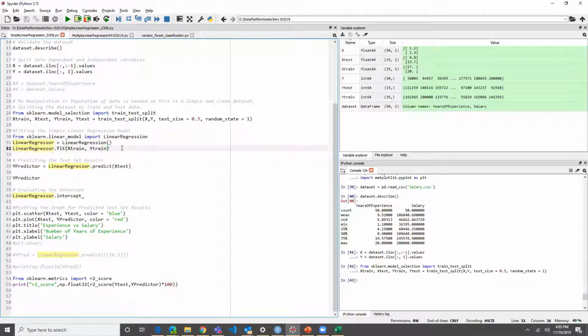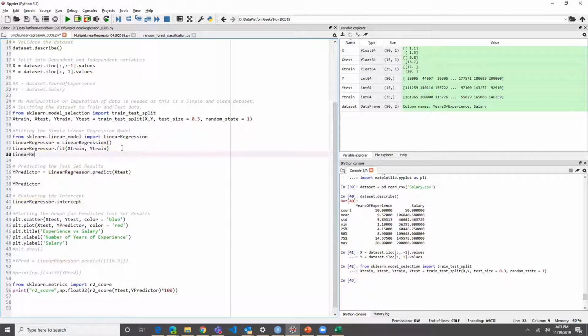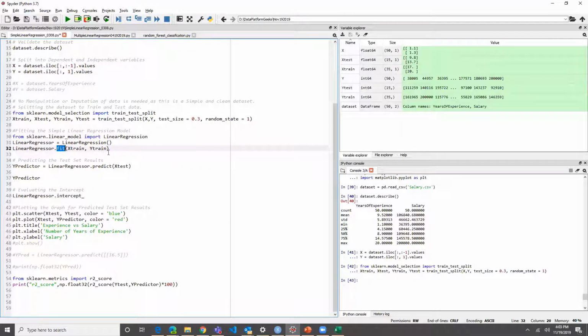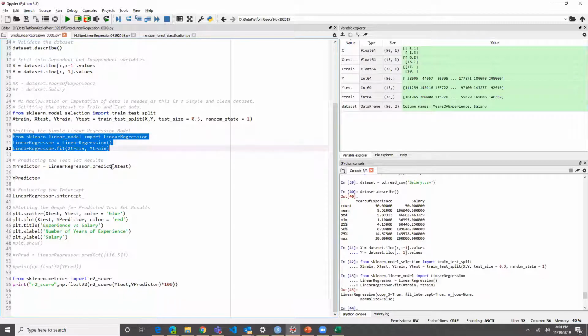LinearRegression has multiple methods here, like fit, intercept, transform, rank, singular. All these are methods that are inside, but I want the fit because I'm predicting only linear data, with just the dependent and the independent variable, only two. That is why I'm just giving x train and y train to fit the data. So it will start understanding the data, based on the number of years of experience, what kind of salary it has to be.